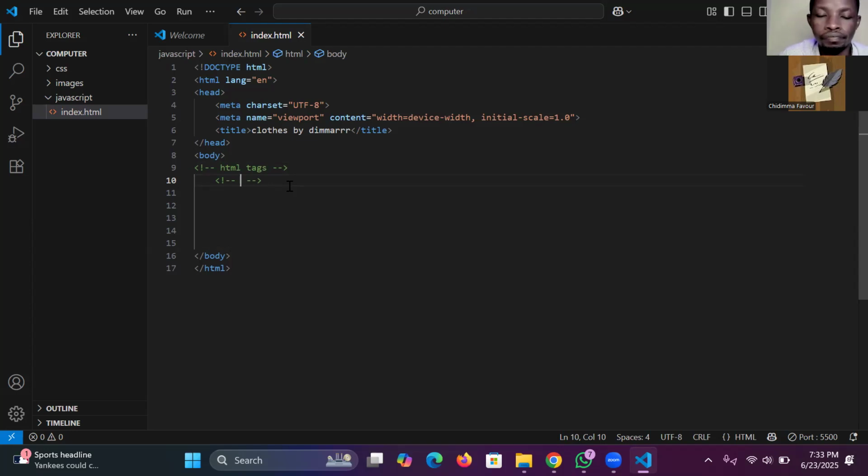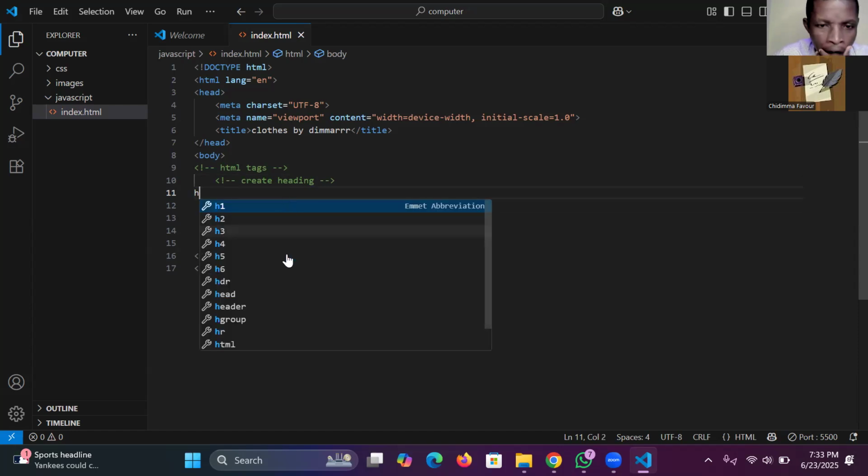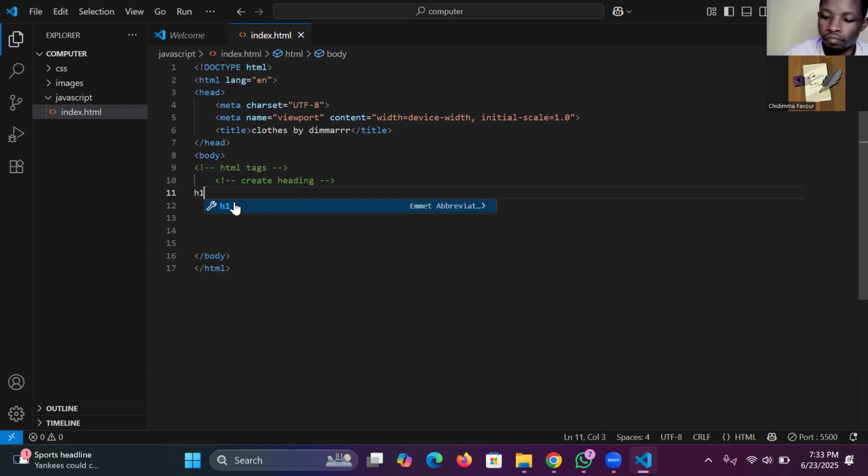All right. So first of all, it will have a heading. So I will write create heading, so that the site will have at least a heading. Then I will now type H. I've seen H1 to H6 here. So I'll use H1 because for heading, this is the boldest one. So I'll use this one for the heading.